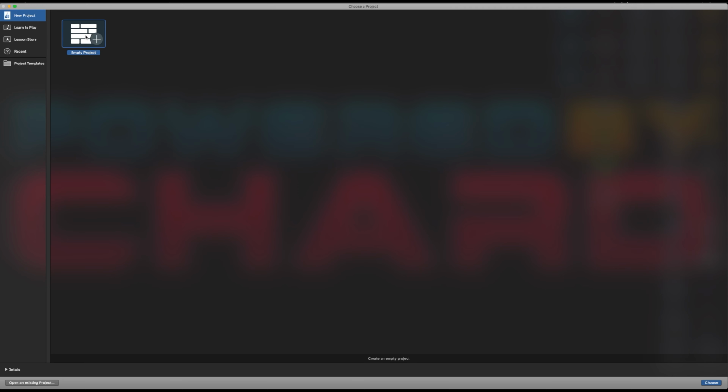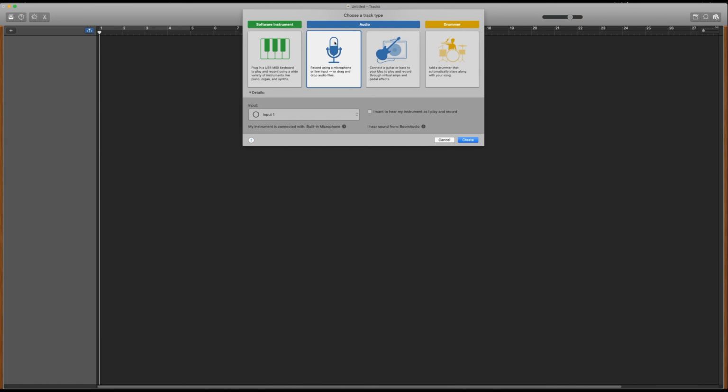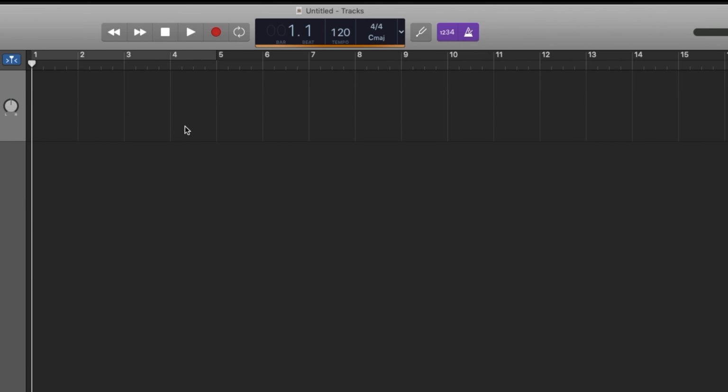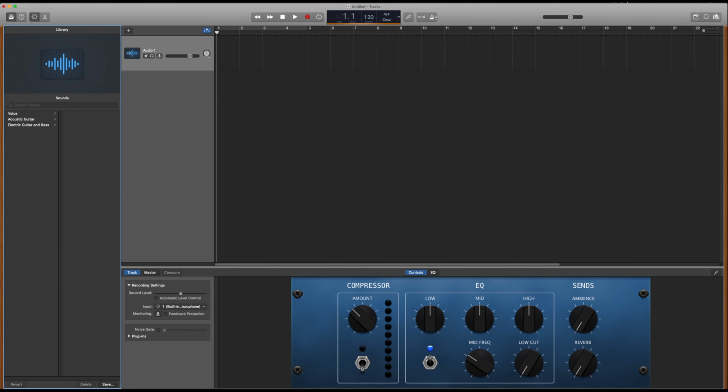So all you have to do is open an empty project. Now when the track type pops up, you want to choose audio, and you want to choose the one with the microphone. Okay, so when you see this screen, now you're ready to drop your audio on the first track. But before you do that, make sure you turn off the counting and the metronome. And now you can drag your track in and just drop it on the first one.